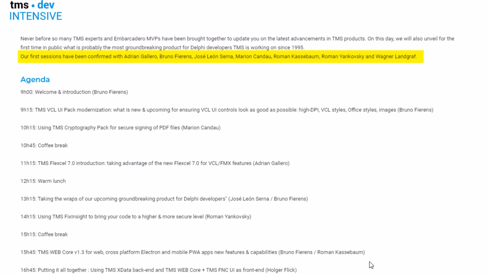For example, you'll get Adrian Galero from Uruguay, who is the principal architect of TMS Flexel. Then, of course, Bruno Ferens will be there as the CEO of TMS Software. Jose Leon Serna will introduce you to a brand new product out of the TMS product line.